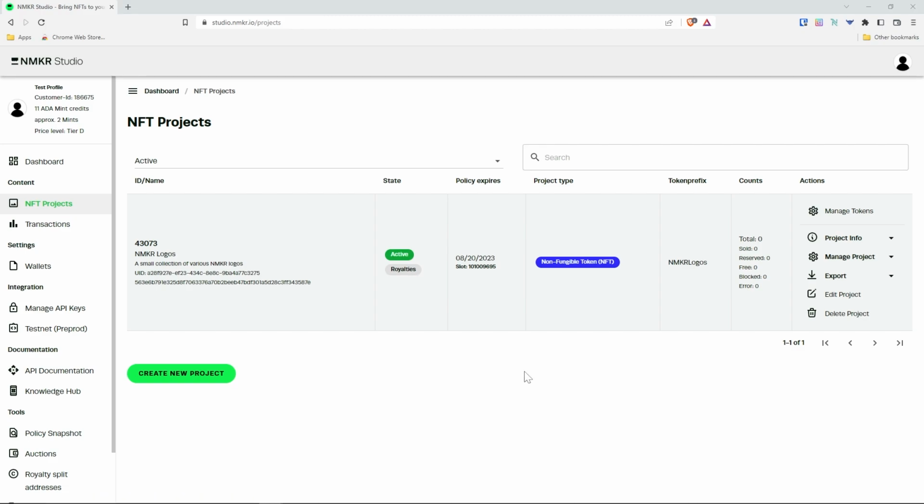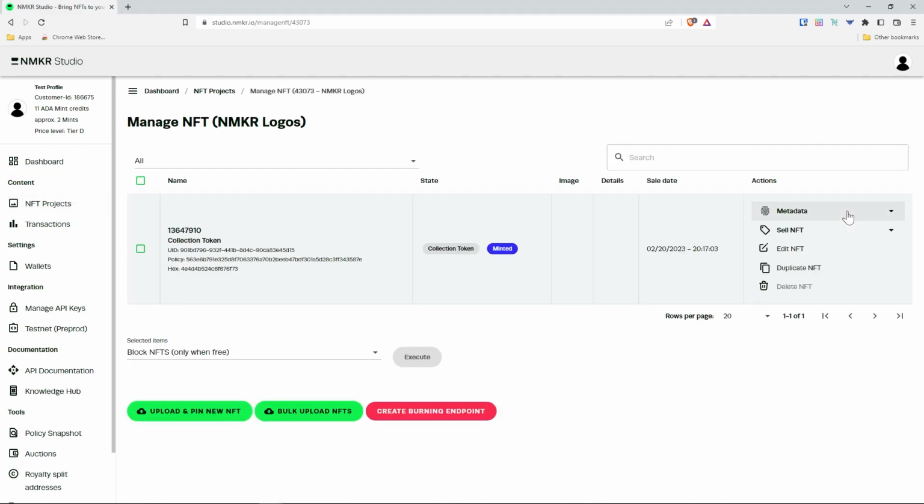Now it's time to upload our files and create our NFTs. You can do this under Manage Tokens. You should see the collection or royalty token as the first minted NFT. To upload files for your NFT, at the bottom left, click the green button, Upload and Pin NFT.